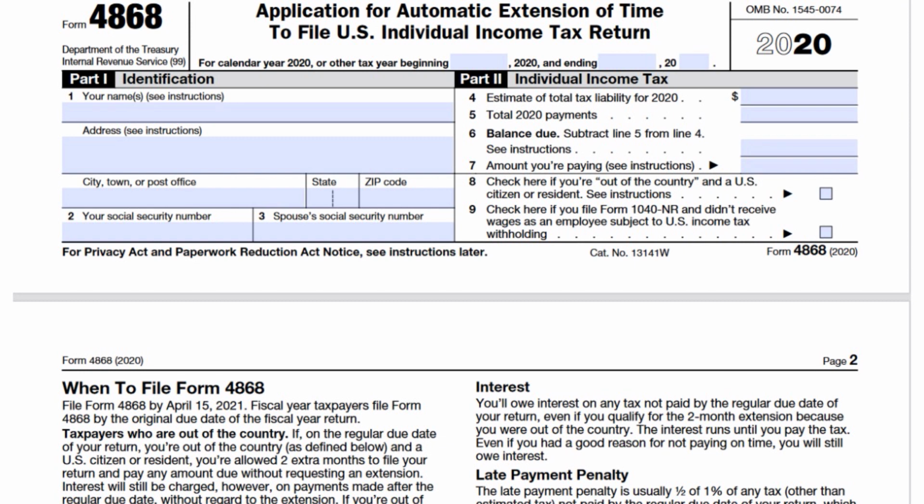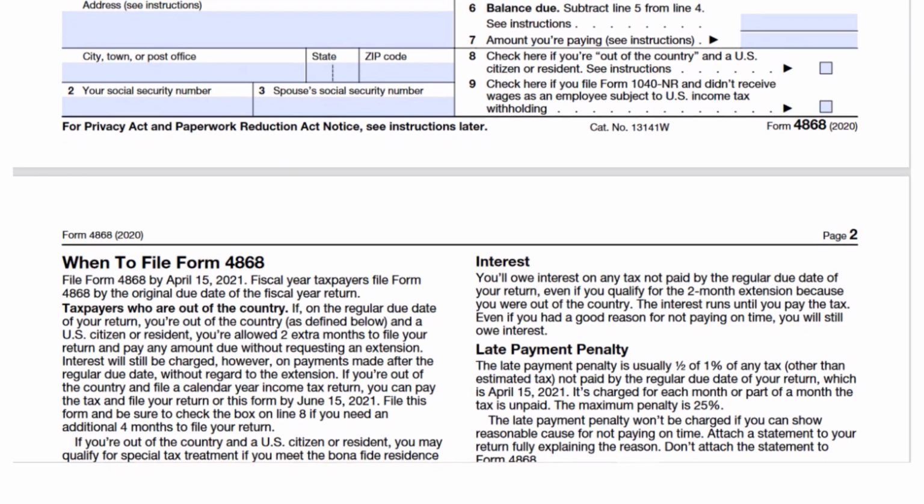So remember, folks, though, that you cannot extend payments. So if you need more time to complete your business tax return, you can request an extension of time to file your return.